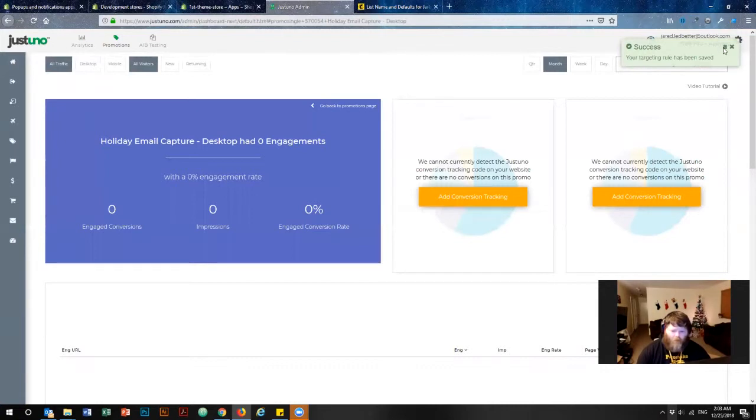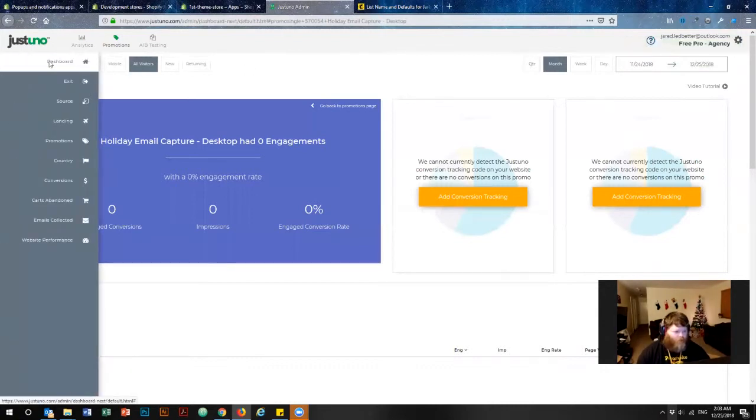So here you can select on the left hand side all of these different options.